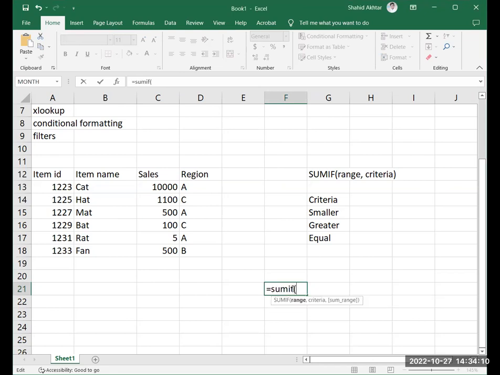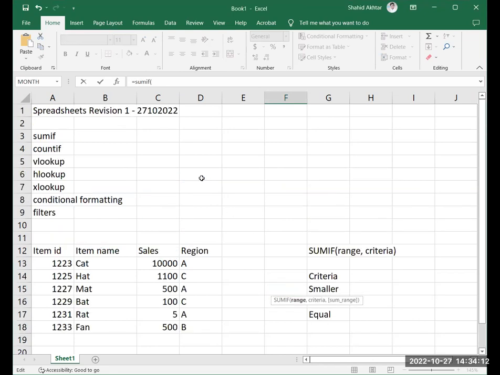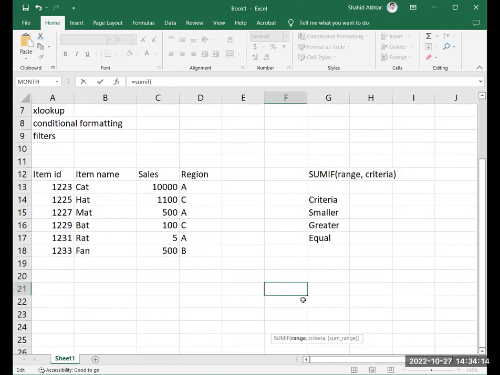All right. Now we're revising spreadsheets. We started with SUMIF. You have range and criteria in SUMIF. Let's say the range is, I want this range. Done. And the criteria is going to be, let's say, equal to, or greater than something.